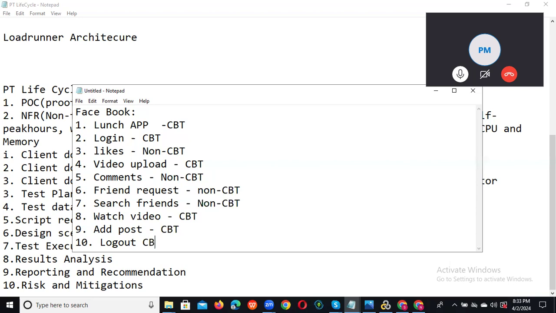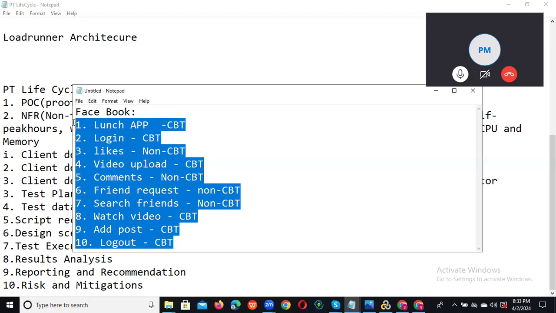And logout, is it a CBT or not? CBT. Why? Because everyone should log out, it also happens a number of times, as most users access this. So assume in this application, each and every point, every transaction is not a critical business transaction. So you should not confirm it from your side. Okay, this is the CBT. Since we know this application, we can analyze which is a CBT and which is not a CBT.